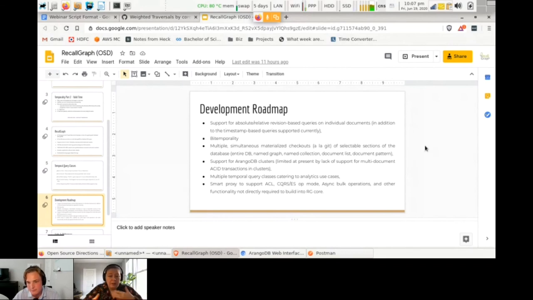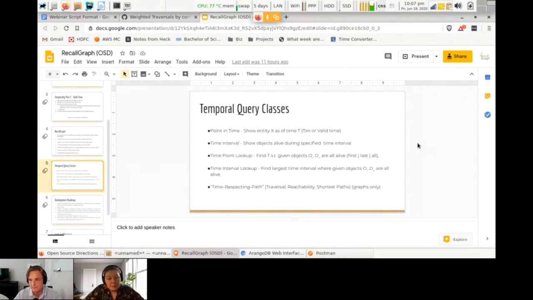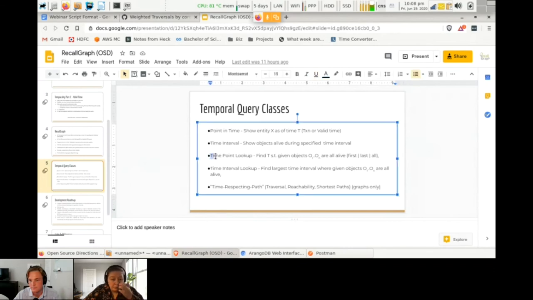So what are some of the temporal query classes that you would want to implement? Do you have any particular ones on your roadmap first, or are you still exploring that? I am also exploring, trying to figure out which particular temporal query class would be the most useful to start with. But there has been some interest shown in the time point lookup, wherein given a bunch of objects, you want to find a point in time, or maybe the maximum time interval during which all these objects were alive, or during which all these objects were in a state.